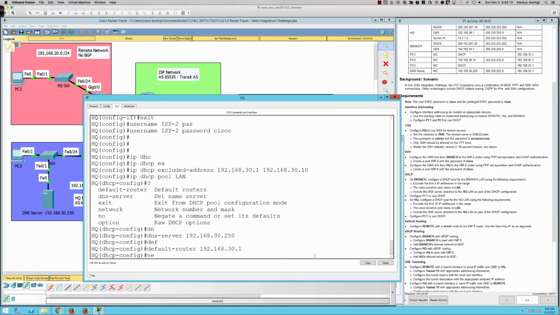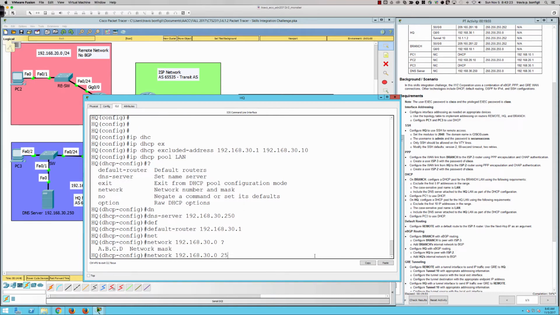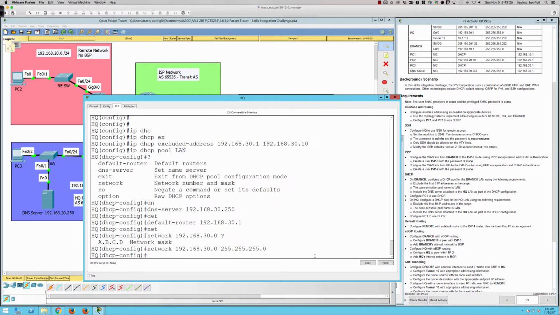We've got the DNS server, and finally, we need to put in 192.168.30.0 with a 255.255.255.0/30 subnet mask. And I'm just reading here again to make sure that's it. And that should be it.